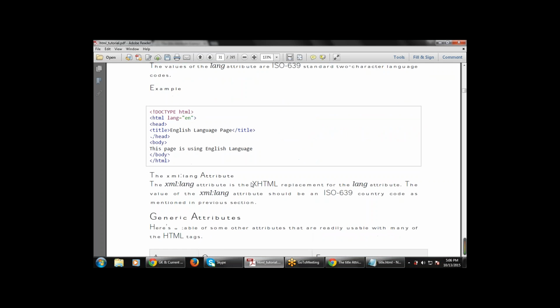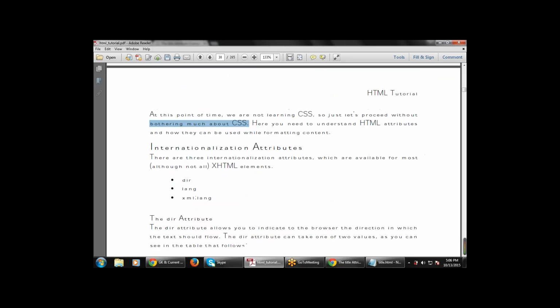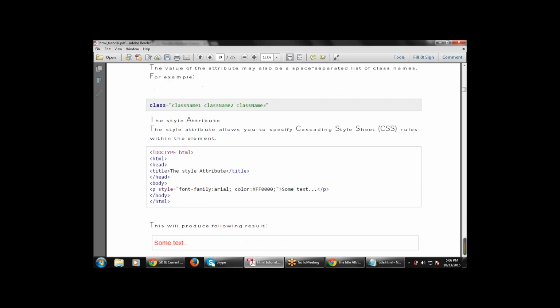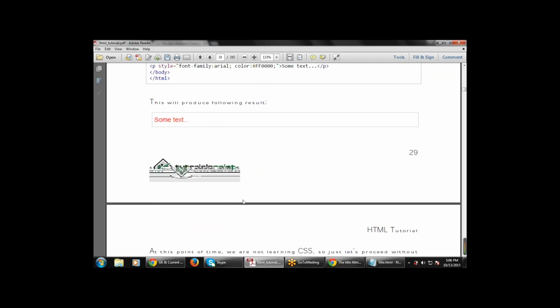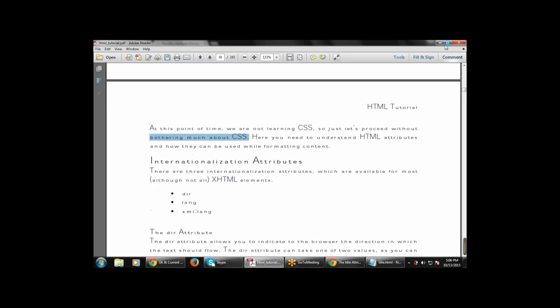So let's take a break for 5 to 10 minutes, then move to these international attributes. Let's take a break right now, then move to the international attribute. Let's take a break.